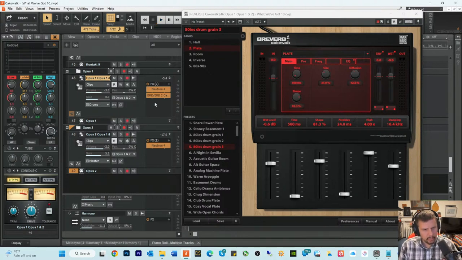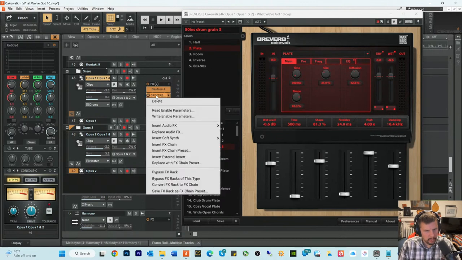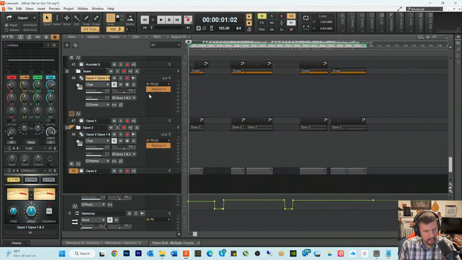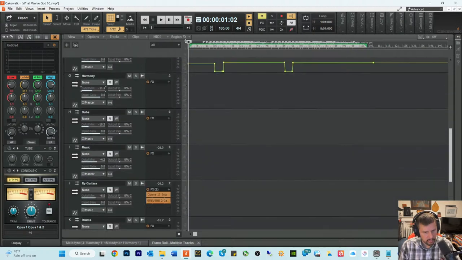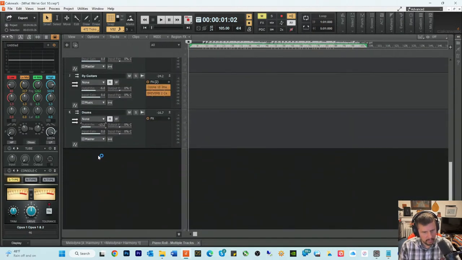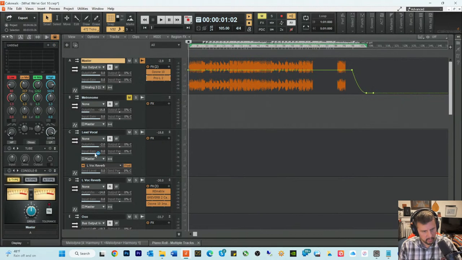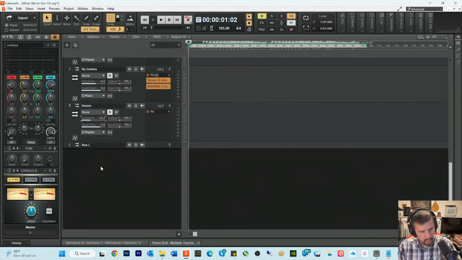Now, okay, so I'm wondering. Okay, so I have to get really. Okay, this Opus 1, this is our snare. I know this is the drum sound I want. So we're going to take this reverb off. And what we're going to do is send this snare out to its own bus. Okay, so it's all by itself instead of in the drums. This is going to be the snare, and this is going to be the snare reverb.